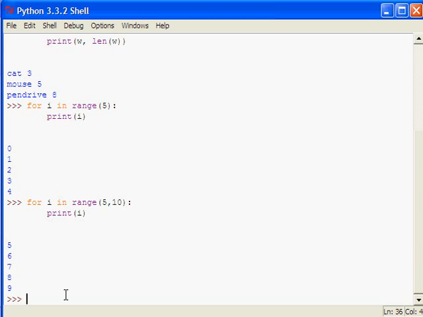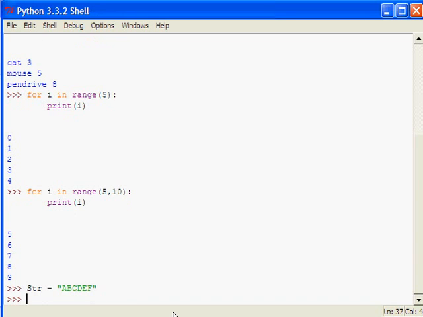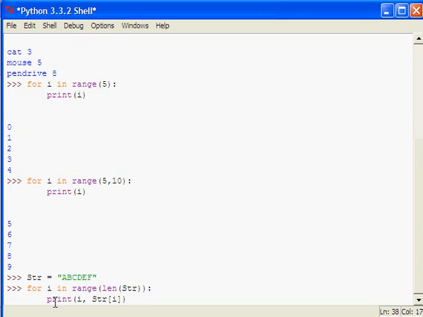And one more thing we have to see here, and that is string. We can process a string as well, just like in the case of a list. So we have a string str, and the value of str is a b c d e f. If you want to scan through the elements inside the string, then we can use the same way as in the list. For i in range len of str.